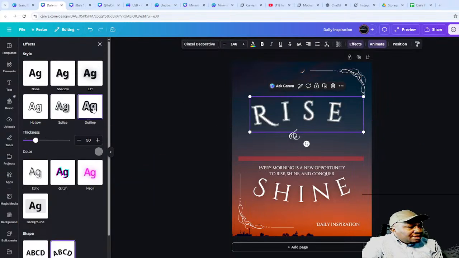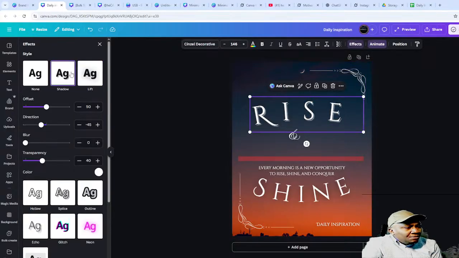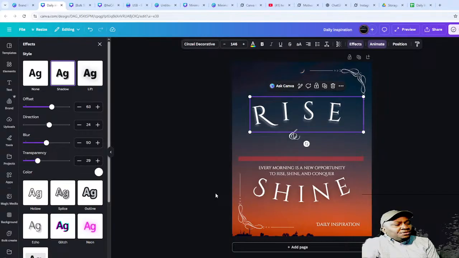Right, so the style that I want, this style, or I want that style, I want that style with shadow. If I have offset, I can change where I want the offset to be. I can change the direction of the offset. I can change the blur if I want it to have blur or not. I can change the transparency, and so on and so forth.